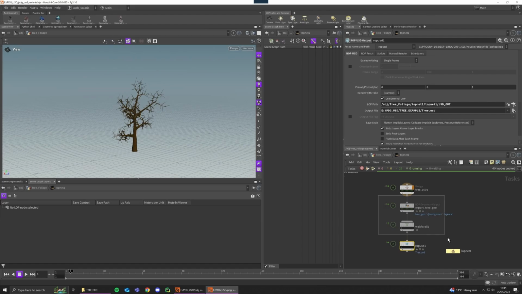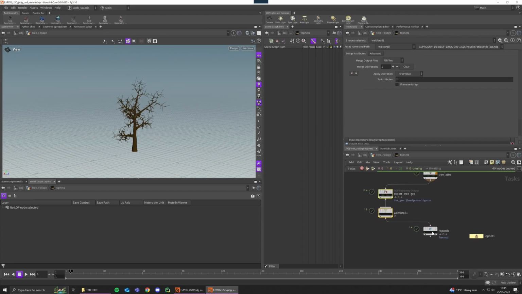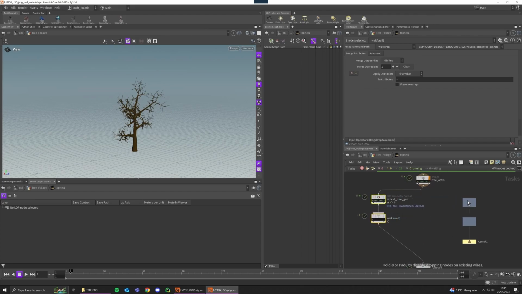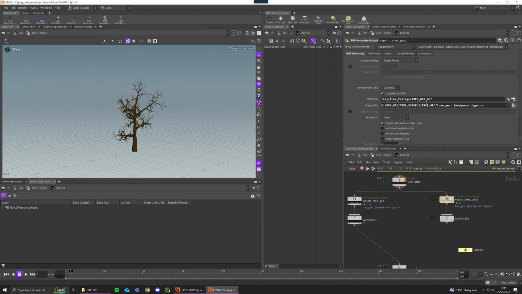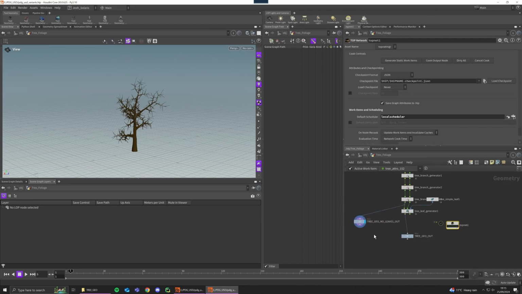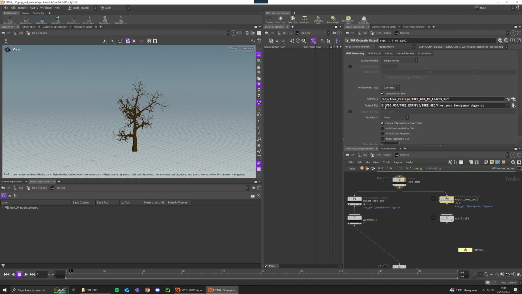Cool. So these two nodes here are obviously handling the export of the geometry that has leaves. So we could just move those to the side, move this down, and we'll just copy this, and we'll expand upon what we've already got. Cool. So we want to change the SOP path that we've got here to be the tree geo no leaves out. So we'll go in here and change the SOP path.